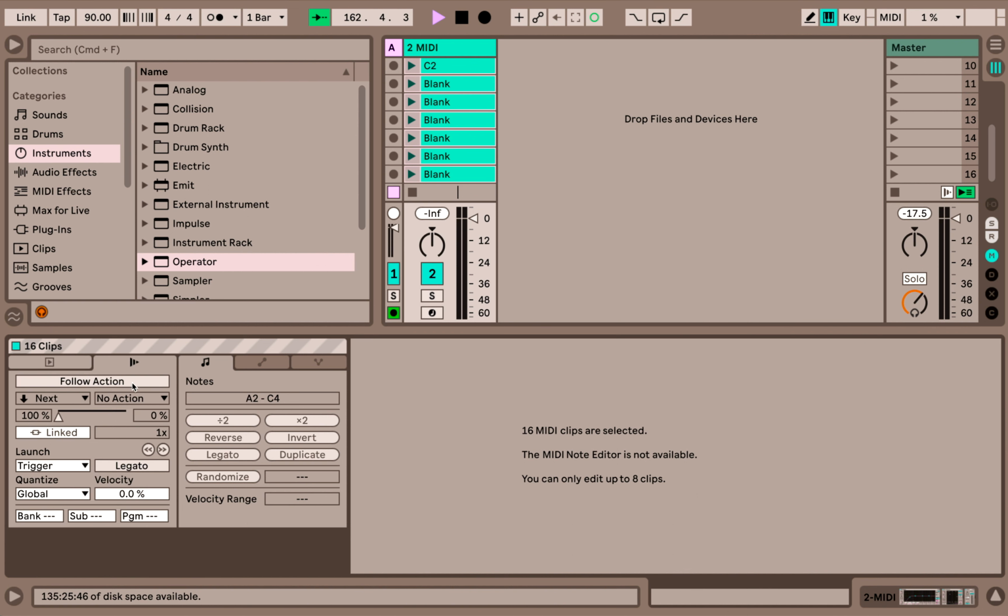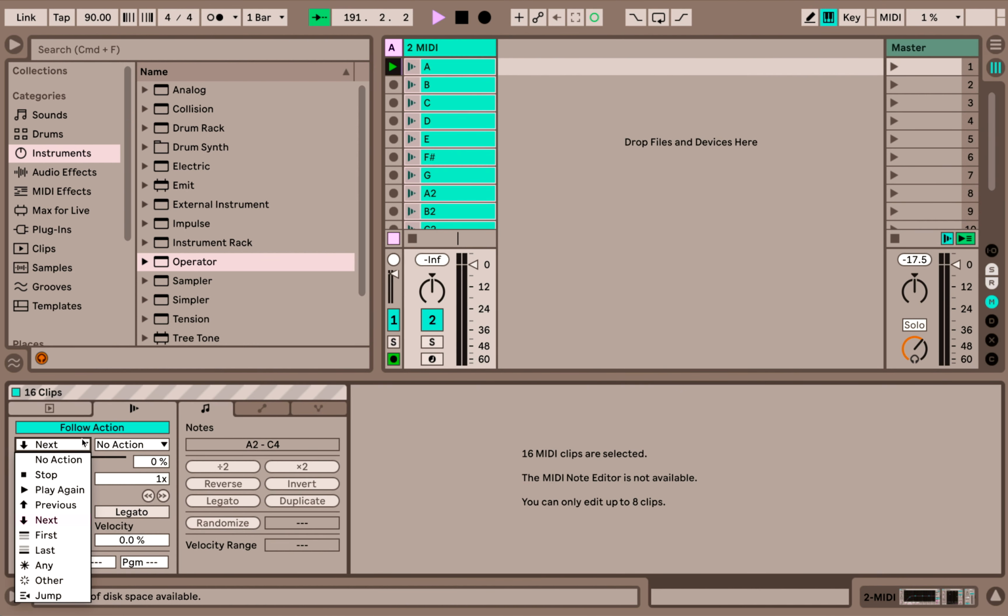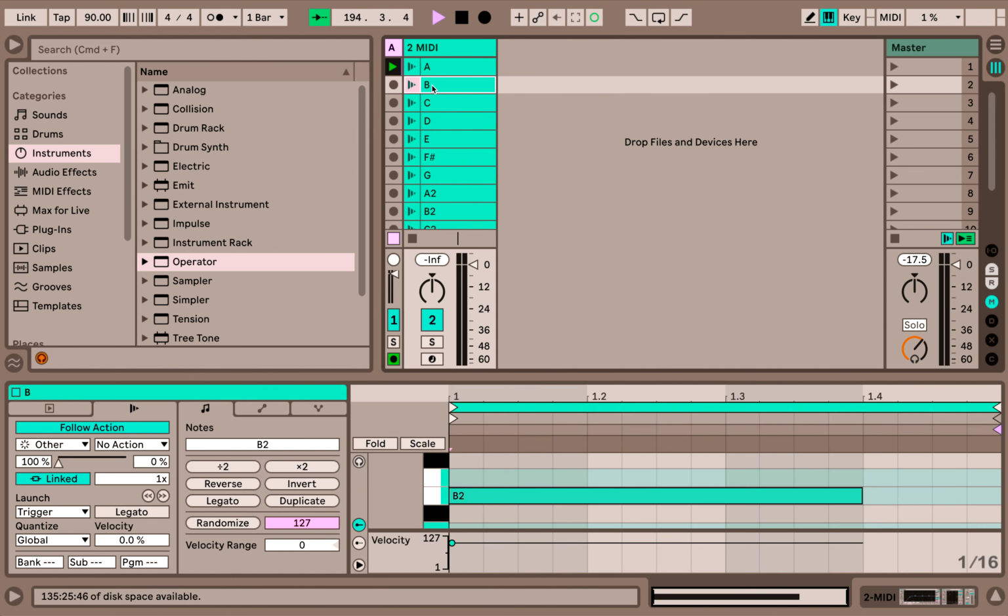I'm going to come into here and click follow action. The follow action I'm going to do is click any, which means after it plays itself, actually no, I'll keep it on other. So each time it plays, it'll play a different one. So let's see if it works.